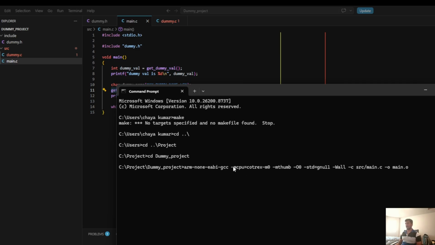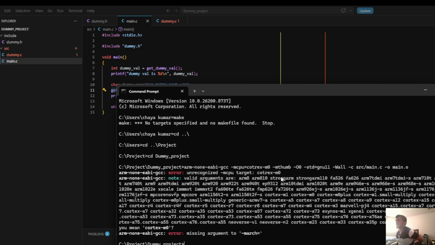These are all flags until here, this is the input and this is the output. So -o is the output: compile the input file src/main.c and produce main.o. Let's see what is going to happen. I'm getting an error, cortex-m... Oh sorry, the spelling is wrong. It should be cortex-m0. I typed it wrongly.